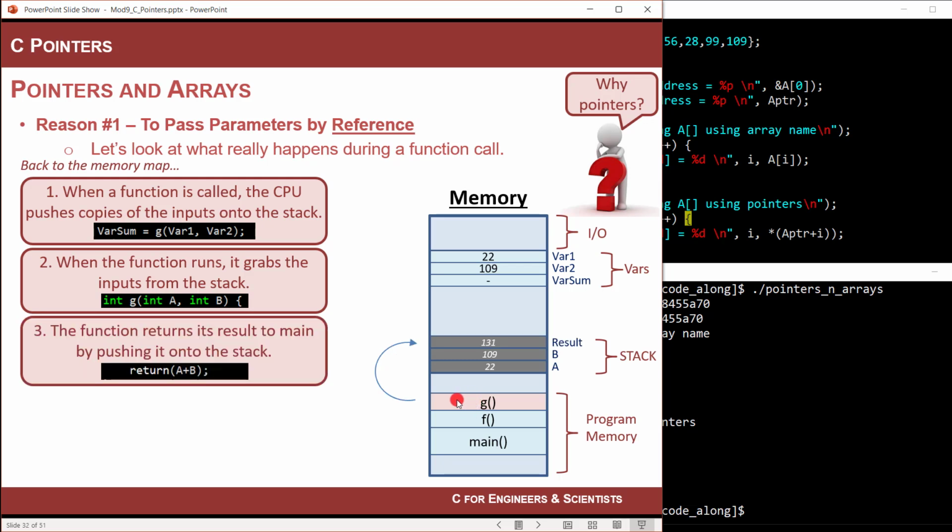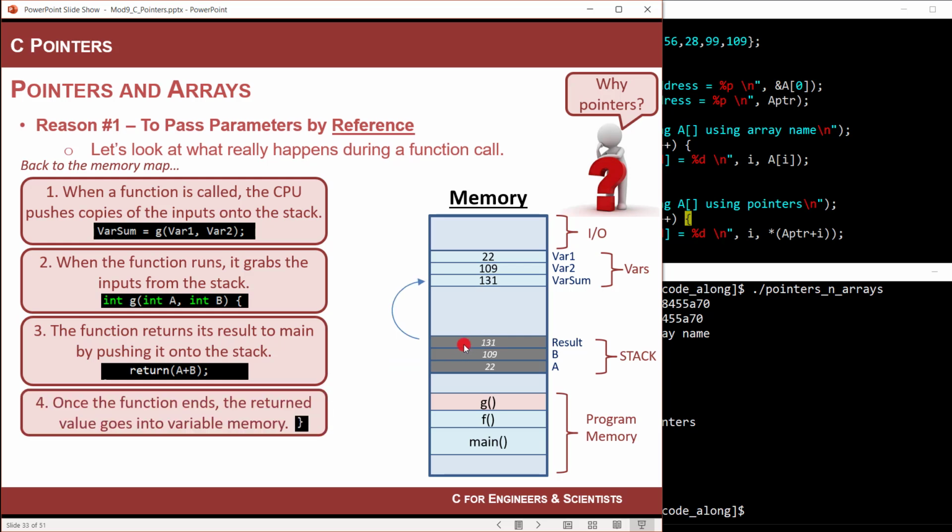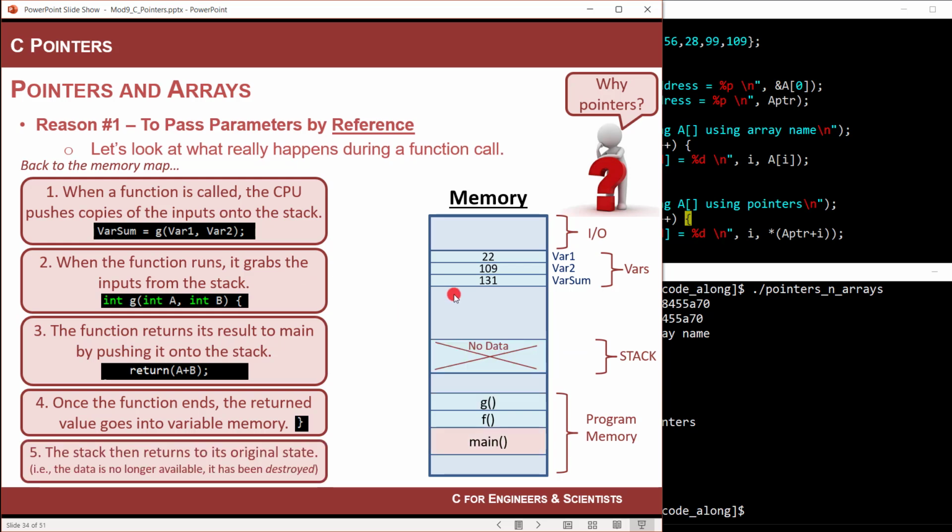And then the result of those instructions is pushed back onto the stack. Notice that the stack can just keep cranking these things up. And when you return it, the return variable is copied off the stack back into the memory location that you wanted. In this situation, var_sum. So it came from the stack and then it ultimately went into var_sum when everything's over, okay? Then all the data that was pushed onto the stack is essentially destroyed.